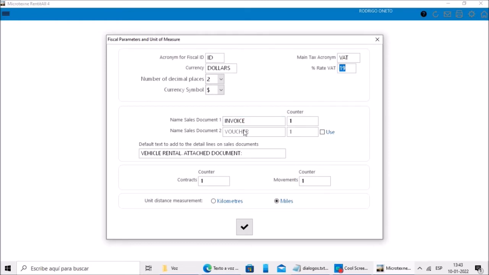Use these fields to rename the sales documents. There are two, because in some countries precisely two types of document are used, depending on who the recipient is. In most countries only the invoice is used. If you are going to use both, check this box. These fields correspond to the counters of the document's folio number. Write here the next number to be issued. From this, RentitAll will increase the counter one by one sequentially.